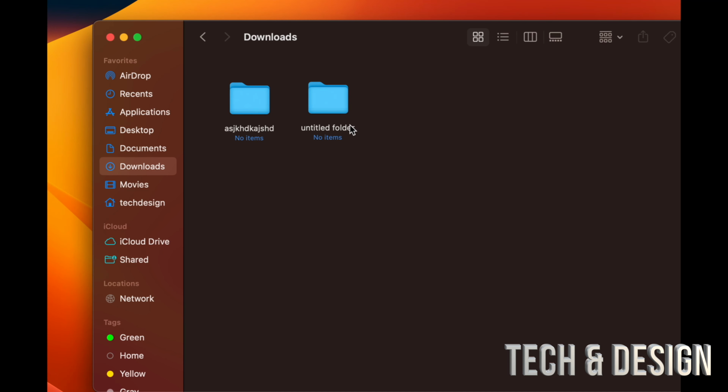To rename a folder at any point in time, all I have to do is just click on it, press the return key right here on your keyboard, and then just use your arrows. You can go back and forth on it, and then just change the name to whatever you like. So I'm going to delete this, just pressing delete on my keyboard, and I can just put Tech and Design, for example, YouTube channel. Click out of it, and there you go. Just change the name.